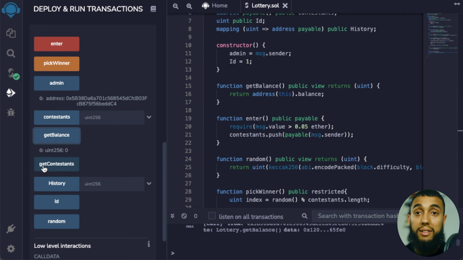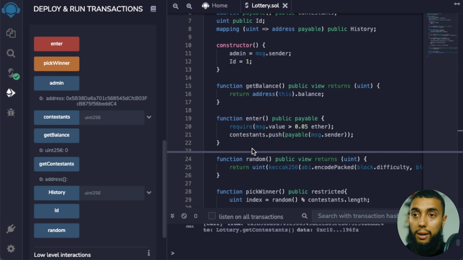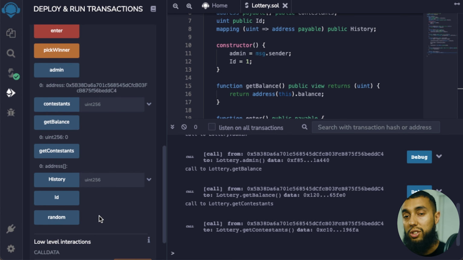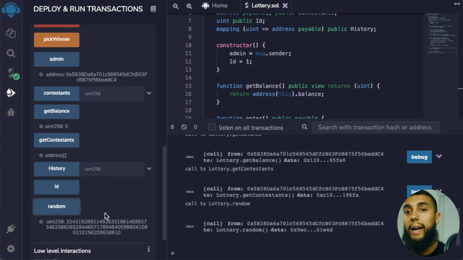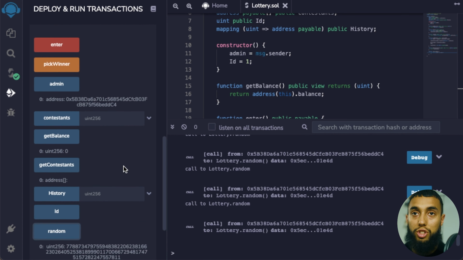So let's go ahead and get a list of contestants, even though nobody has signed up for our lottery system. As you can see, it's showing an empty array there. Let me go ahead and extend this up a little bit. Let's just, for educational purposes, look at our random number generator. As you can see, every time that I call this function, it's constantly giving me a very large number, and it is random. So there is our random number generator.